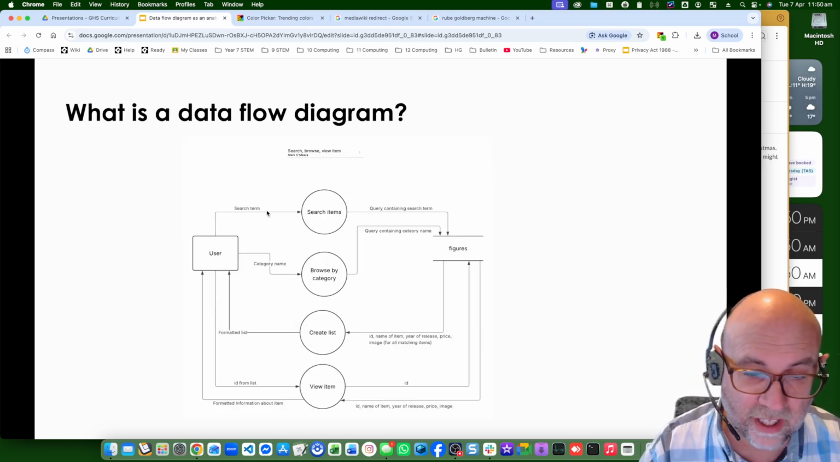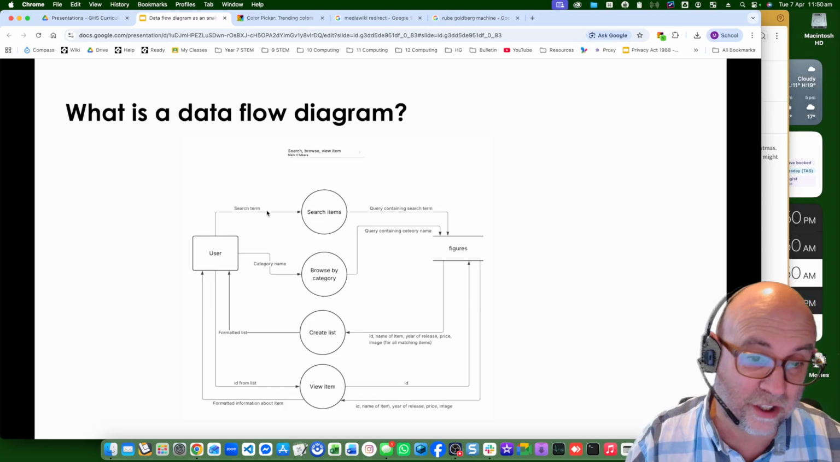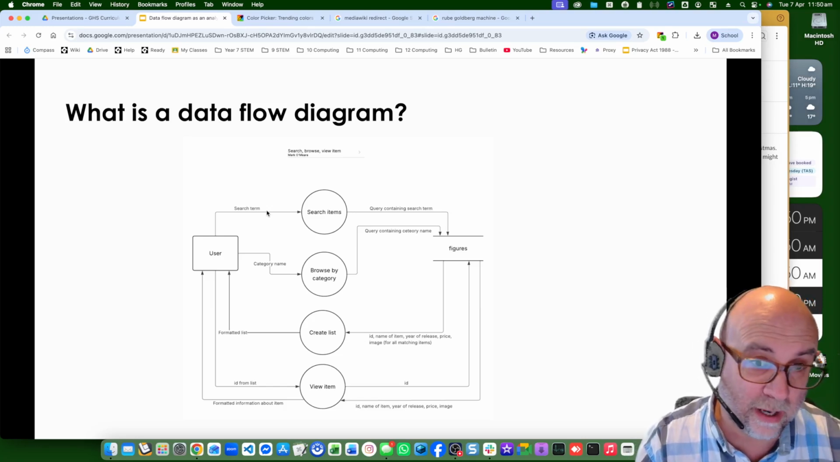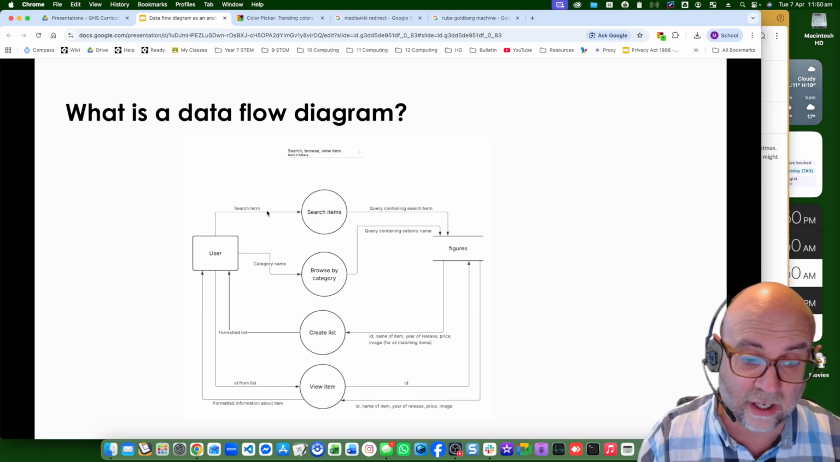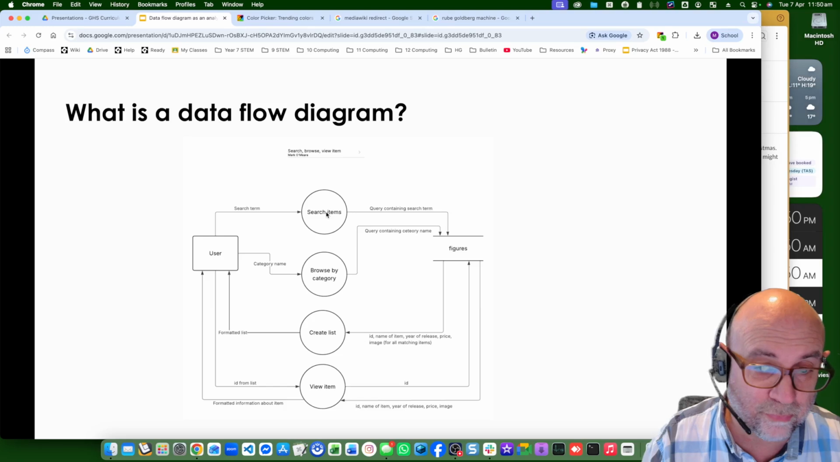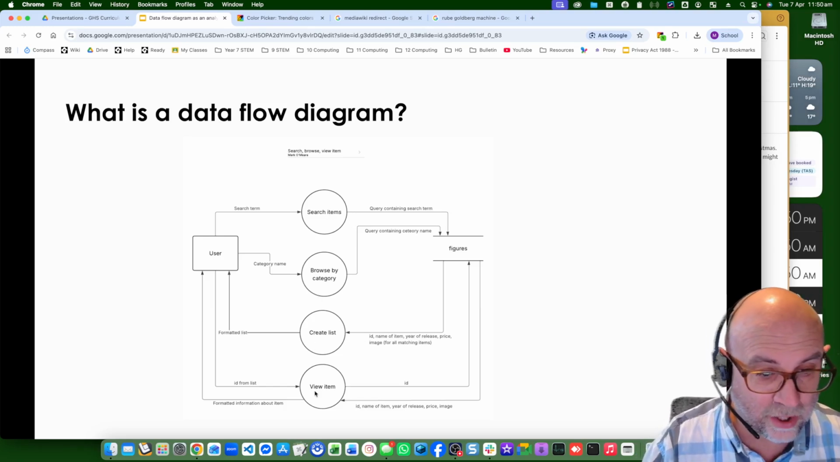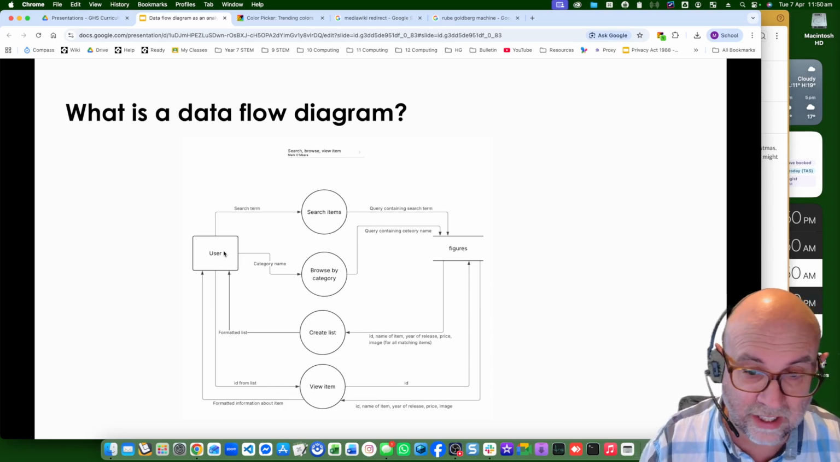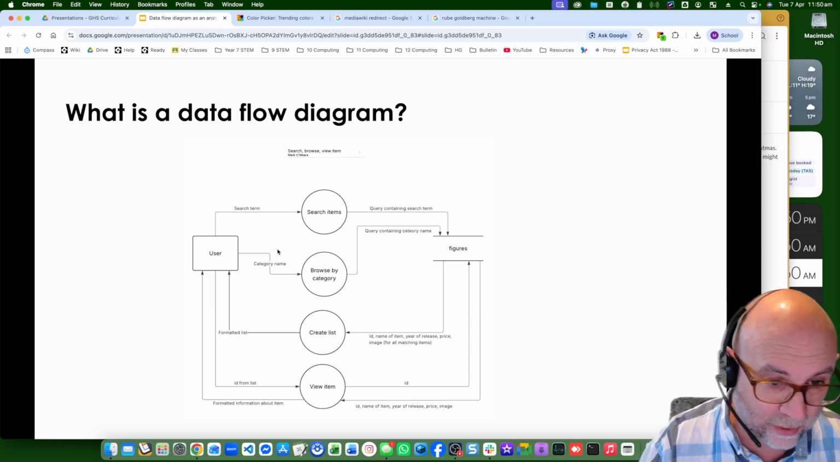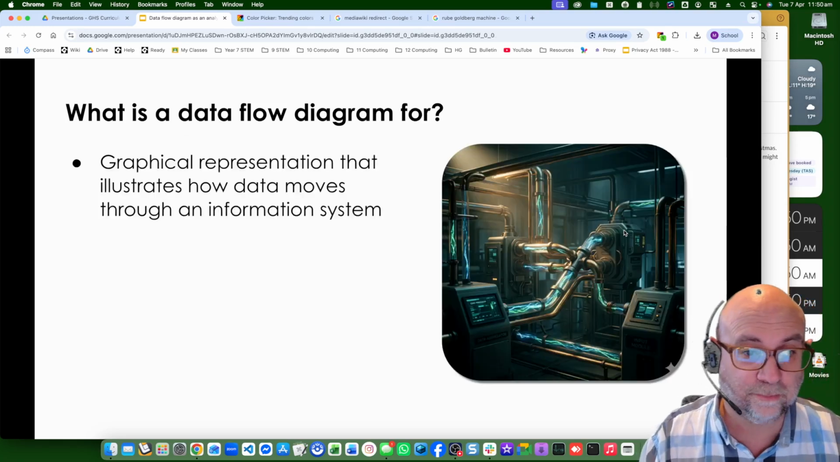Well, here we can see one, and the first thing I want to say is this doesn't represent the entire application. Whereas our use case diagram does and our context diagram does, this is only representing a handful of functions, or processes, which are represented there by the circles. We have the external entities there, we have a database there, and we have the flows of the data. But let's get into it in a little bit more detail.